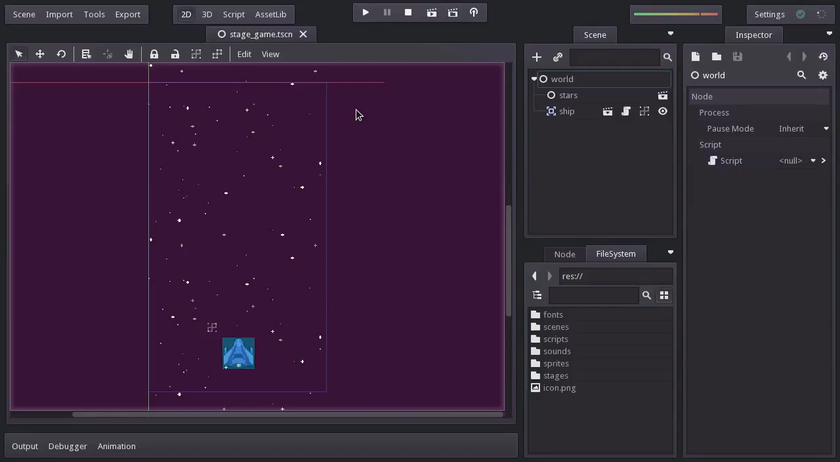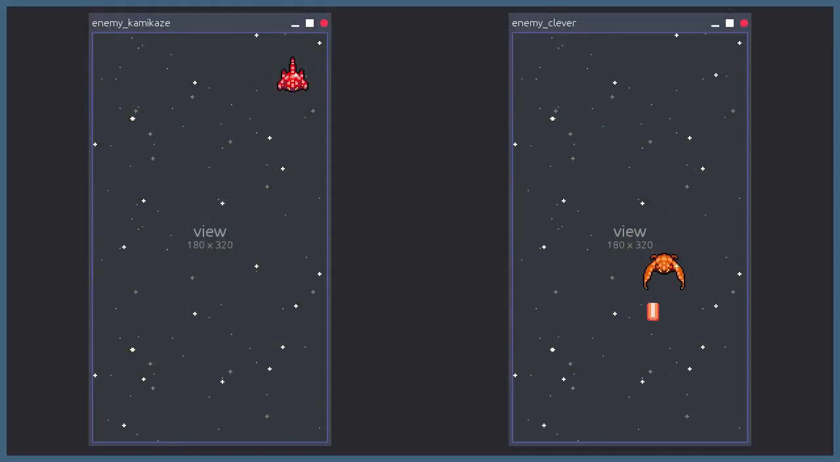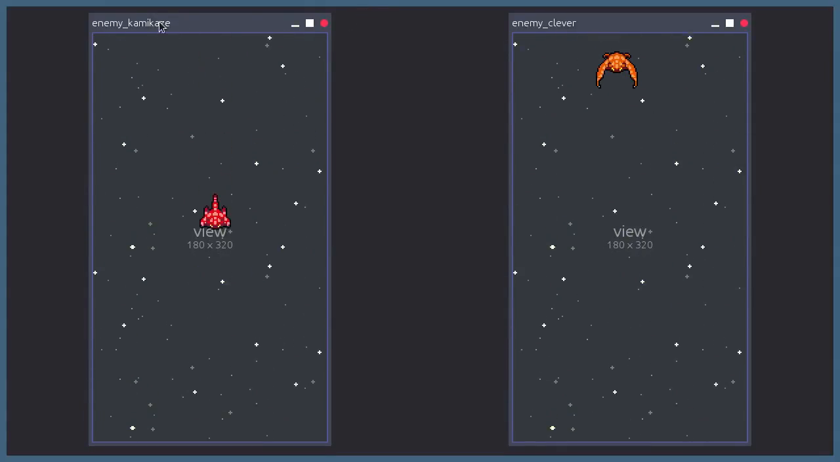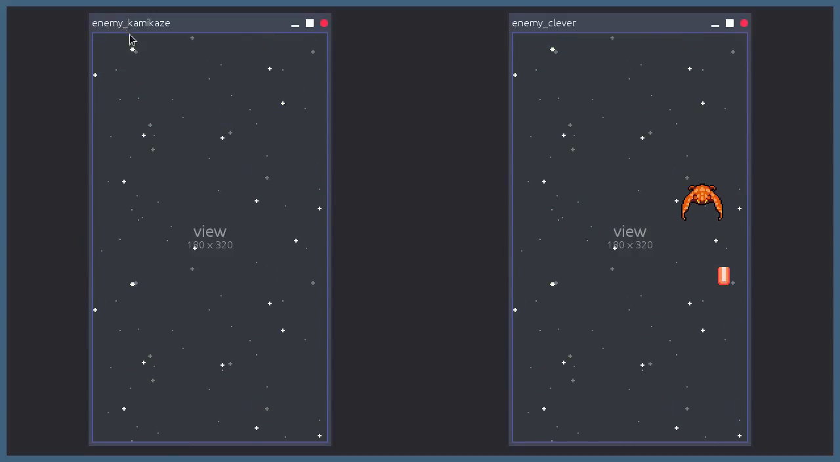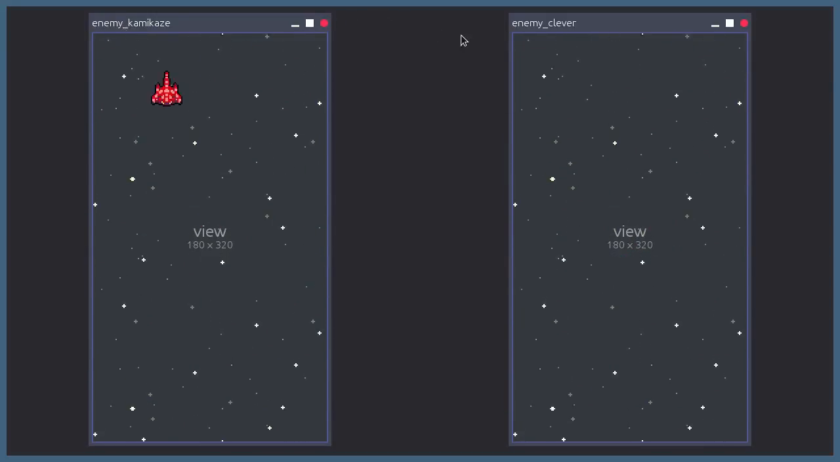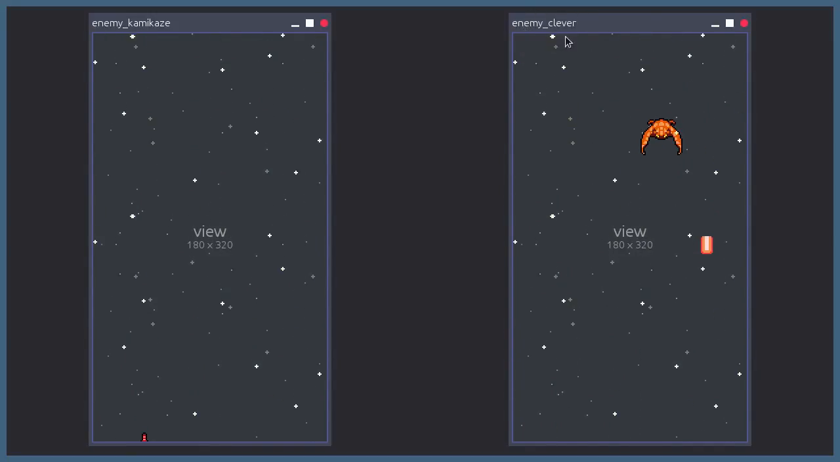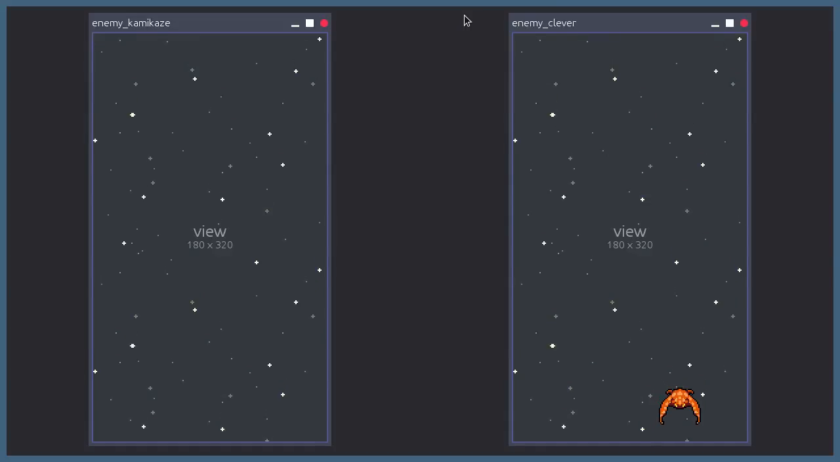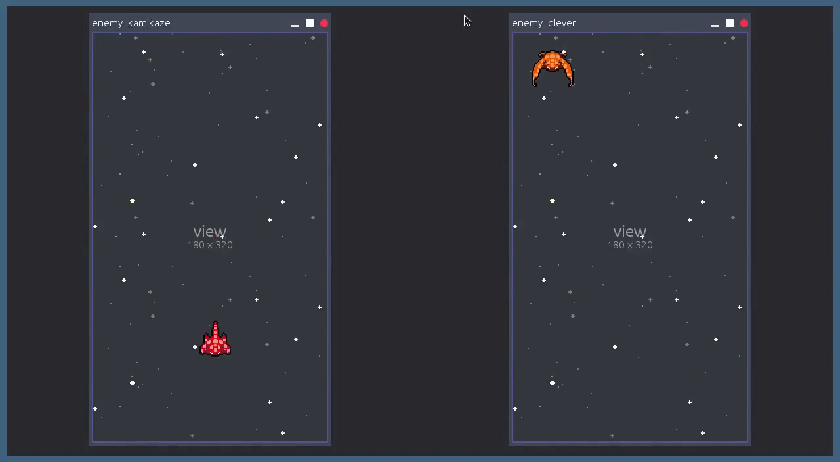In this video we're going to start working on the enemies, but before jumping into the editor, we're going to get a little ahead of ourselves and take a look at the enemies we're going to create for this game. We will have two types of enemies. One named Enemy Kamikaze, which goes down on a straight line, and another one named Enemy Clever, which goes down diagonally while shooting. And even though their behavior is quite different, they actually have a lot of things in common.